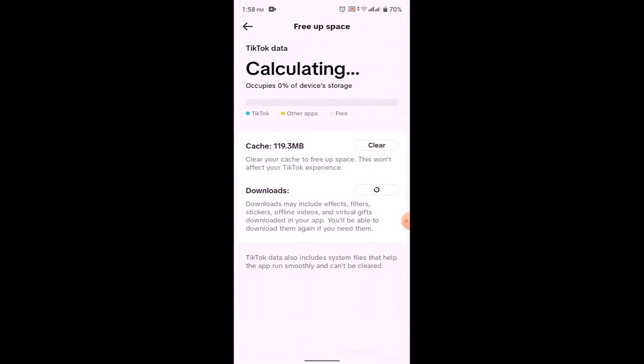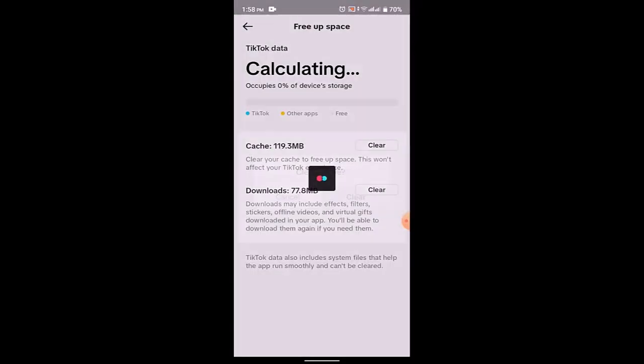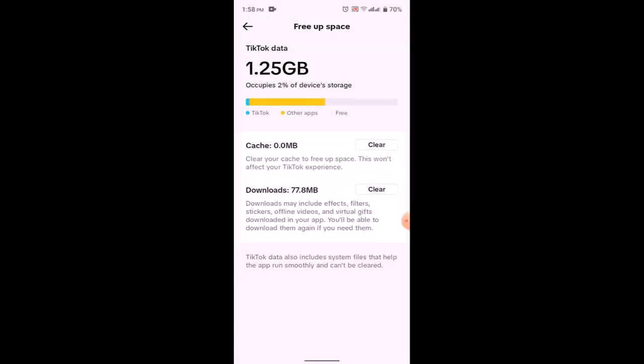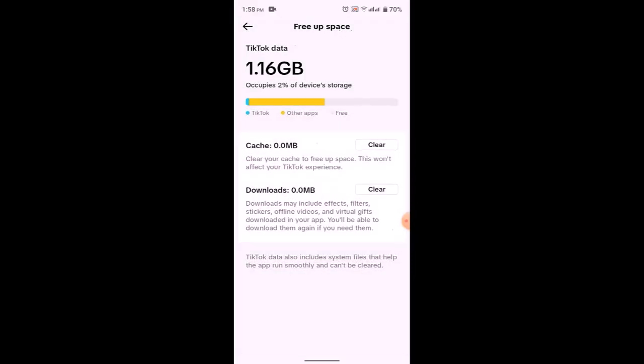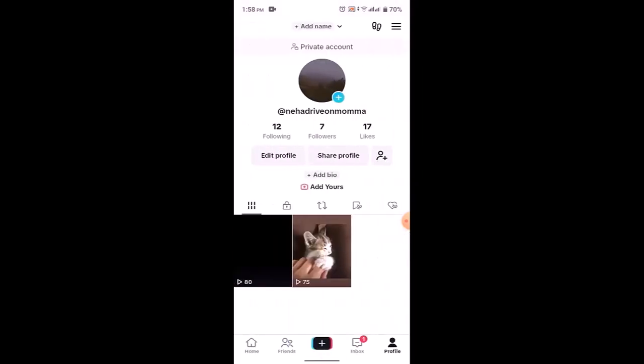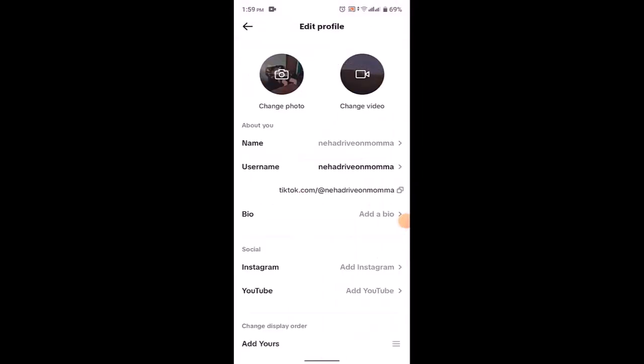After that, you need to clear the cache. For that, click on clear cache. And if you want to clear the downloads as well, then just tap on clear and all your downloads will be deleted. Now head back to your profile page once again, click on edit, and now you should be able to fix your TikTok website link.